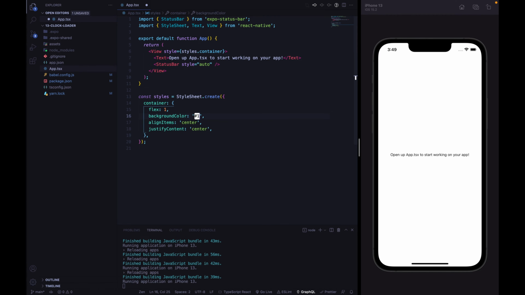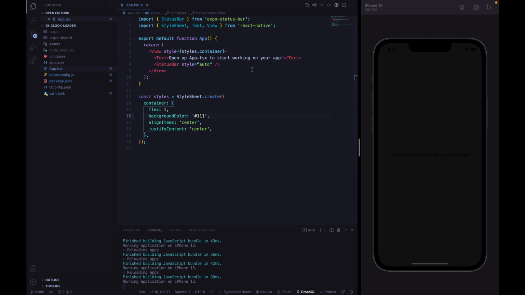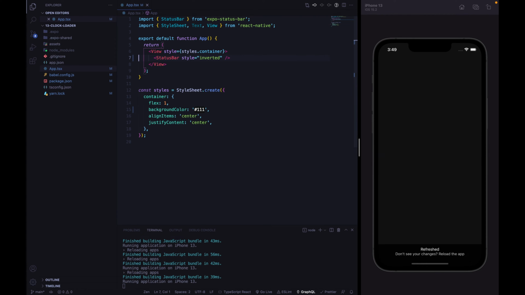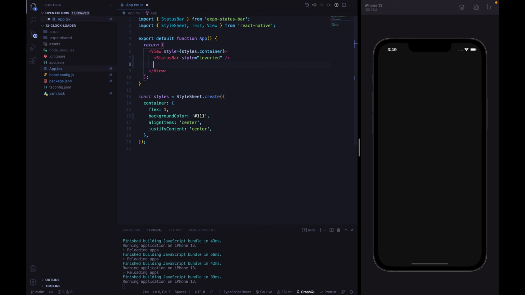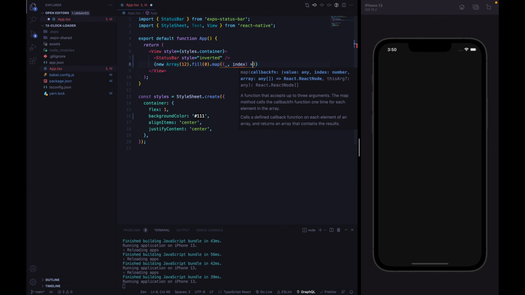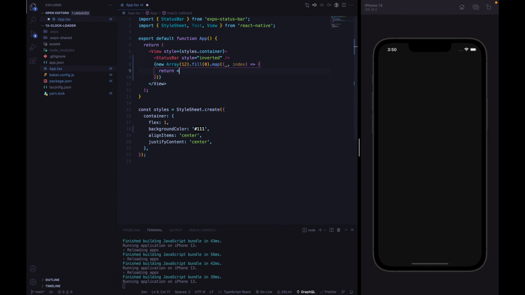So that said, we can start to update the background color. Let's use a black background color. Let's fix the status bar and get rid of the text. So here we are going to display 12 different squares, and in order to display these squares we are just going to fill a dummy array, and we are going to map this array, accessing the index value.